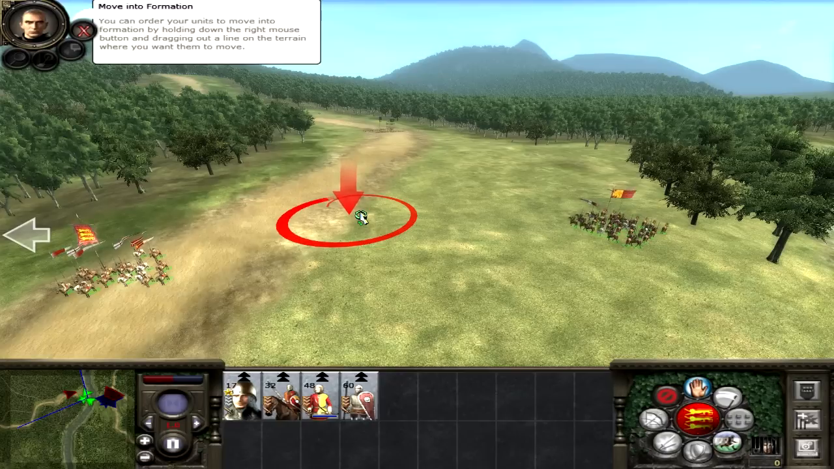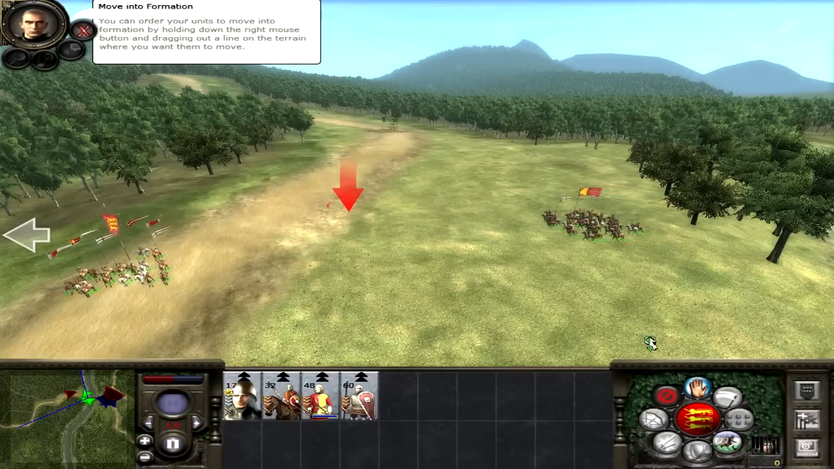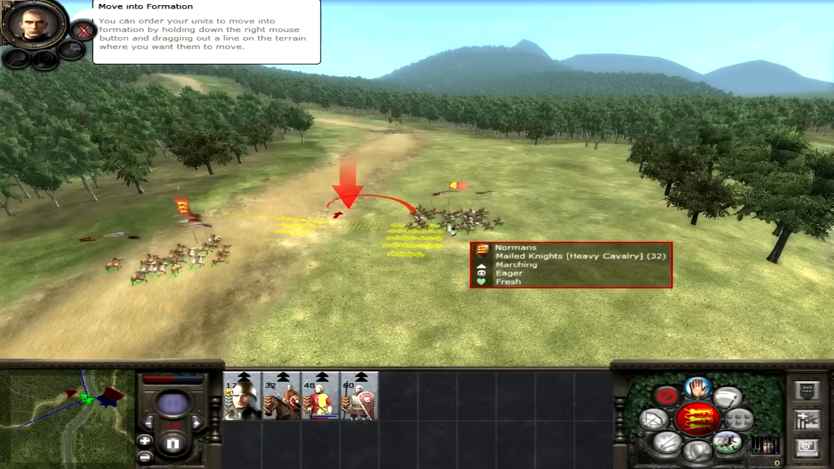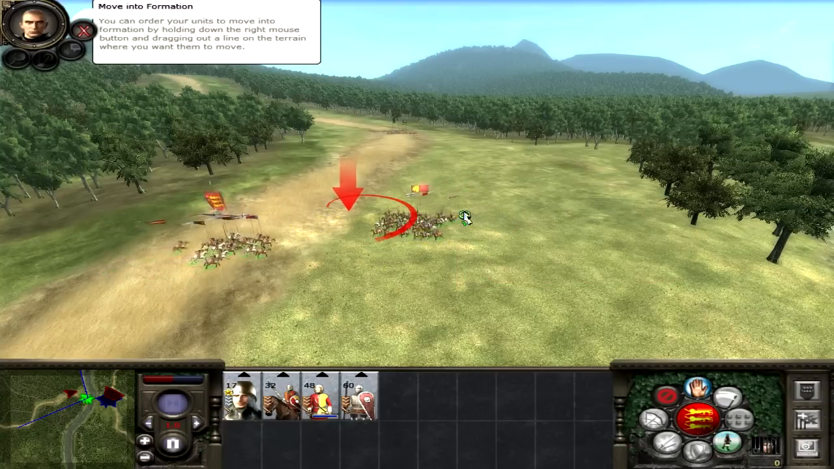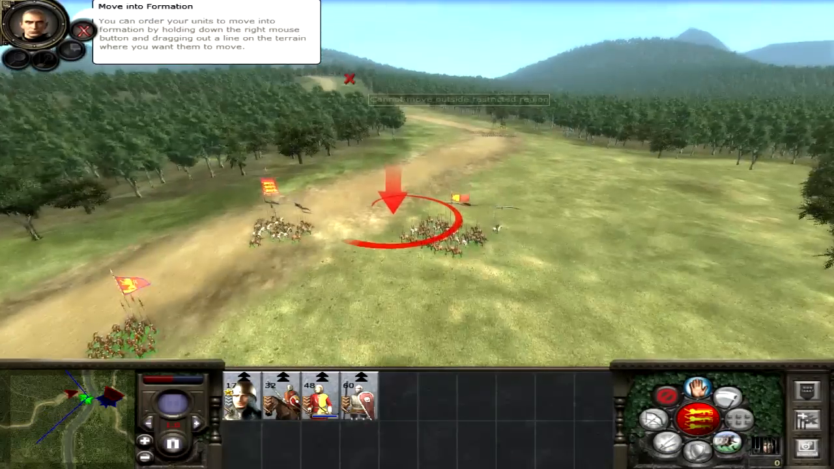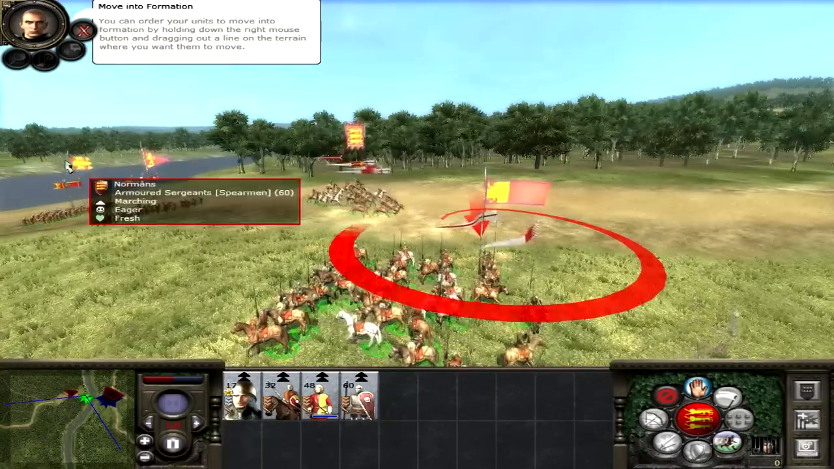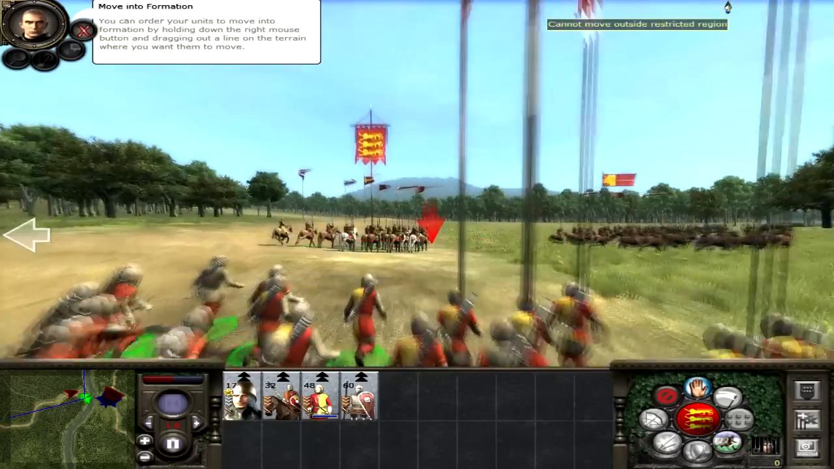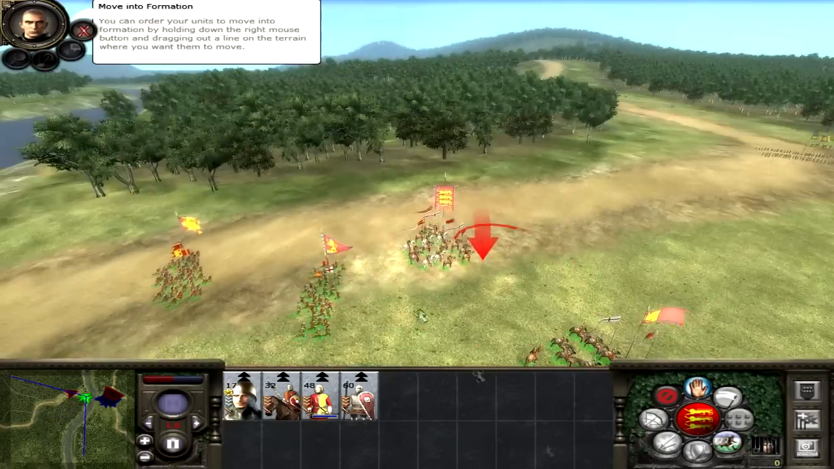You can order your units to move into formation by holding down the right mouse button and dragging out a line on the terrain where you want them to move. Units double time! Units double time! Okay, so I'll just move these troops over here, like you said.